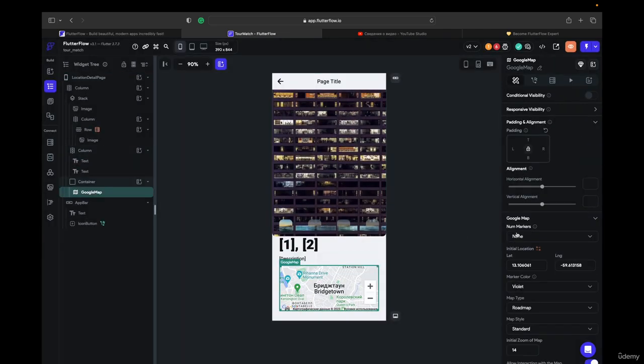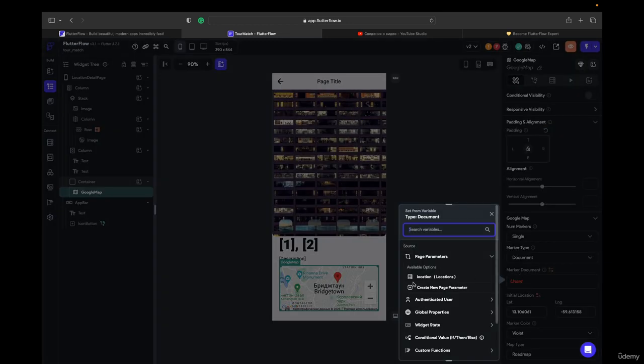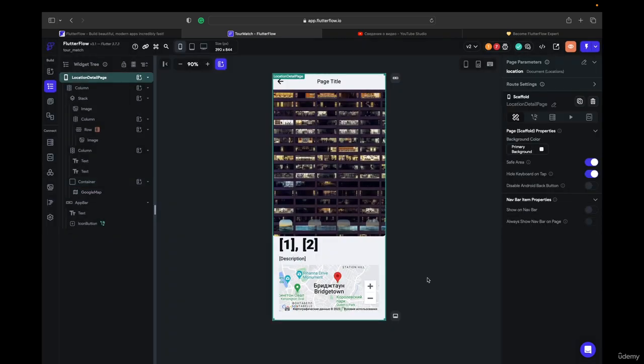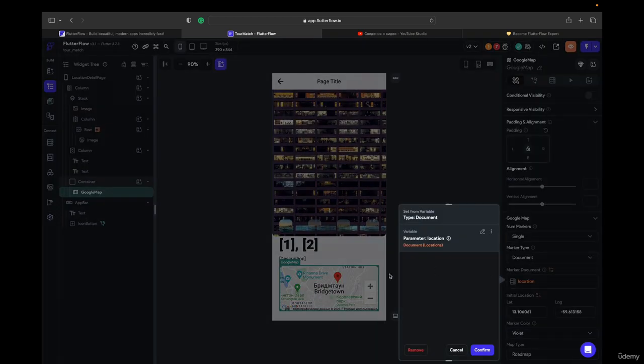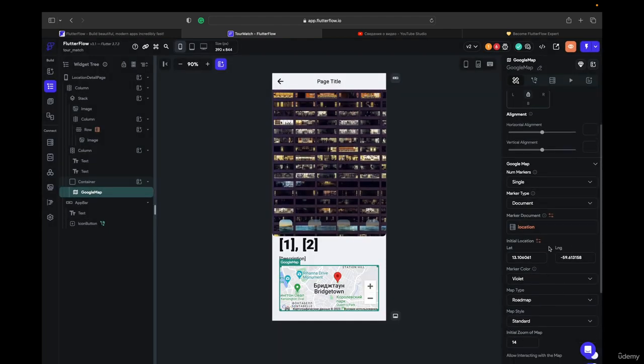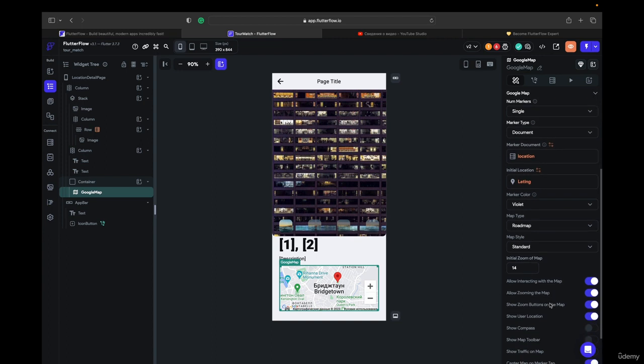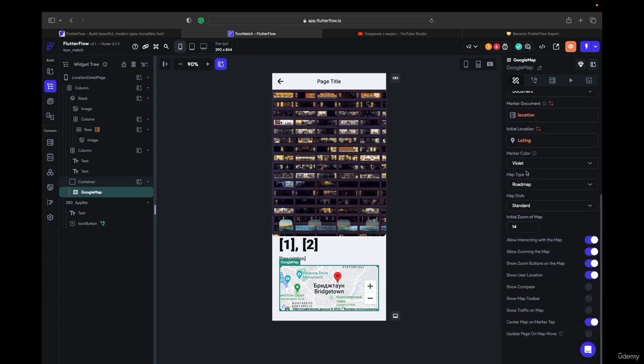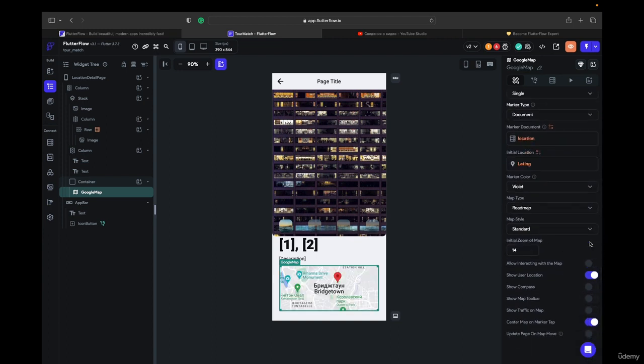For the Google Map, number of markers is going to be single, and marker type document is location. Confirm. Here we can change the types, colors, and so on. We can disallow the interaction and turn off show user location. Center map on marker tap, yes.